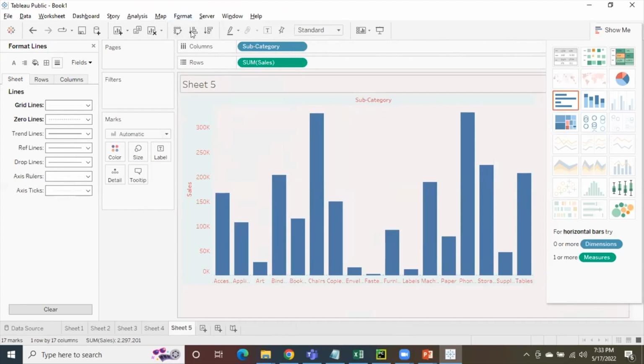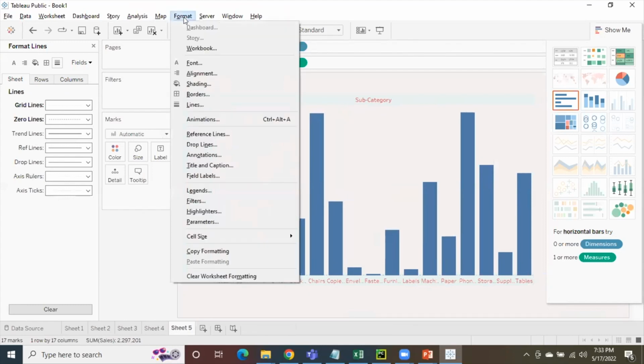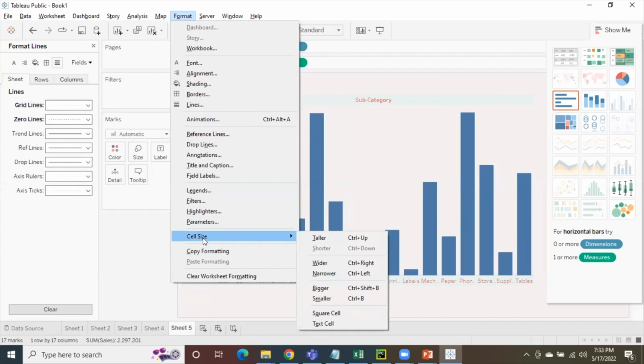Okay, I'm resetting my chat counter to 0. In the format option, can you all try doing this? Just do one thing. Click on the cell size and try these different options. If it works, please write done in the chat.